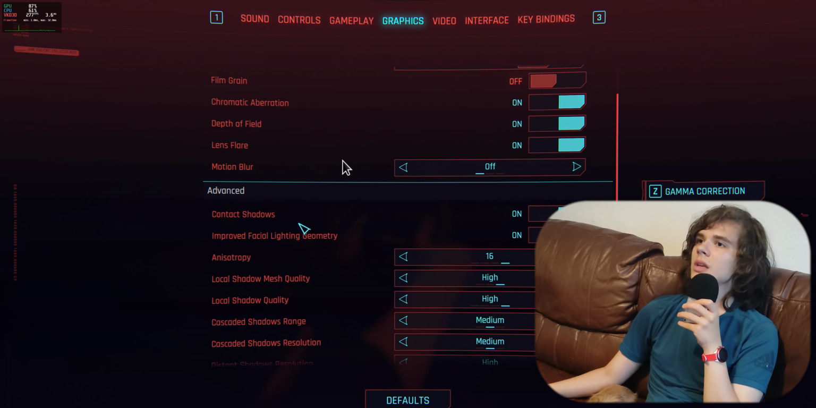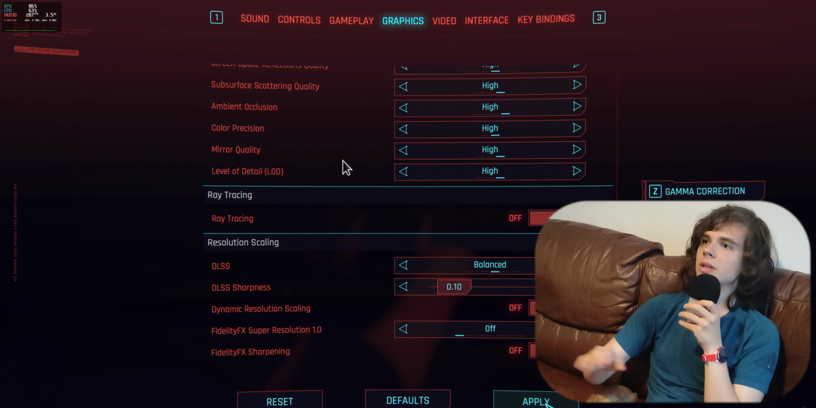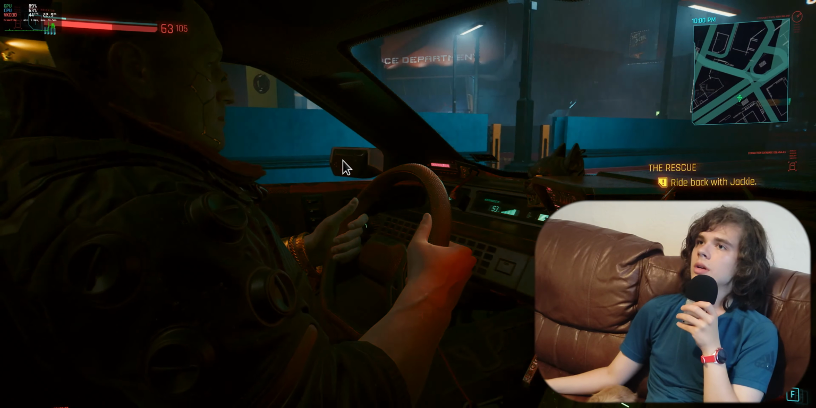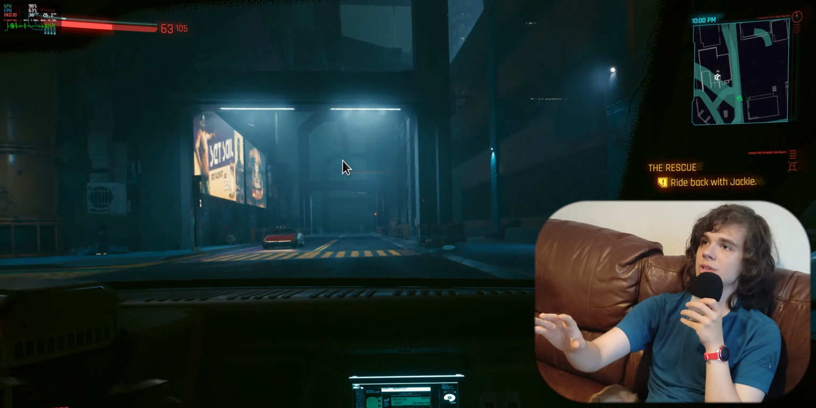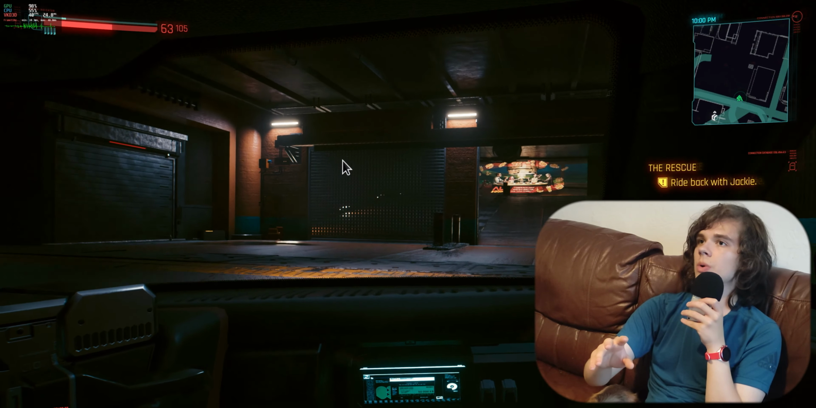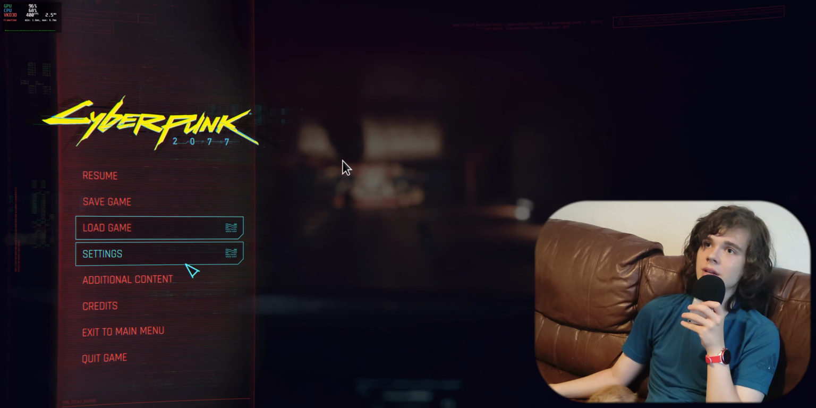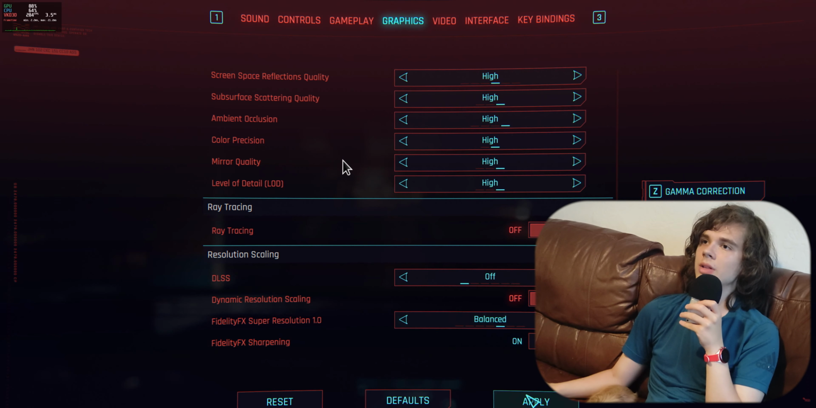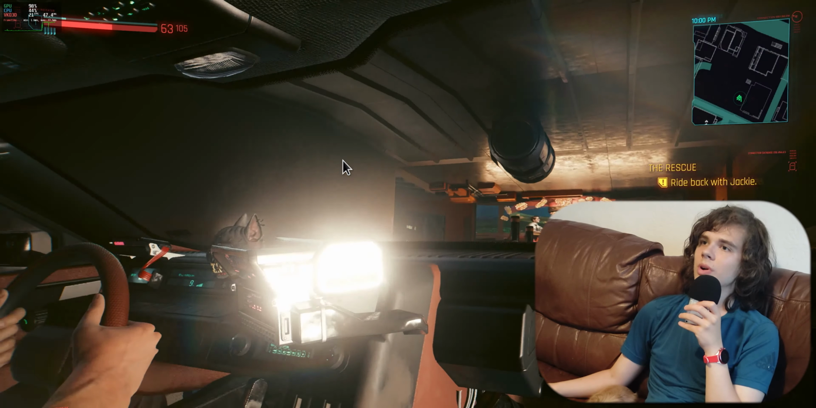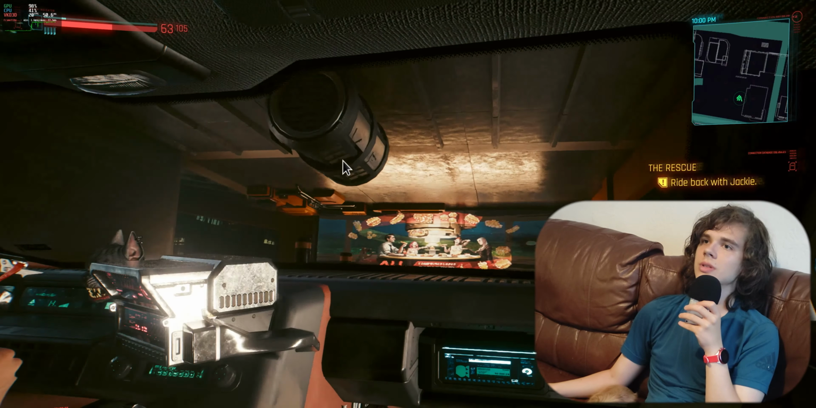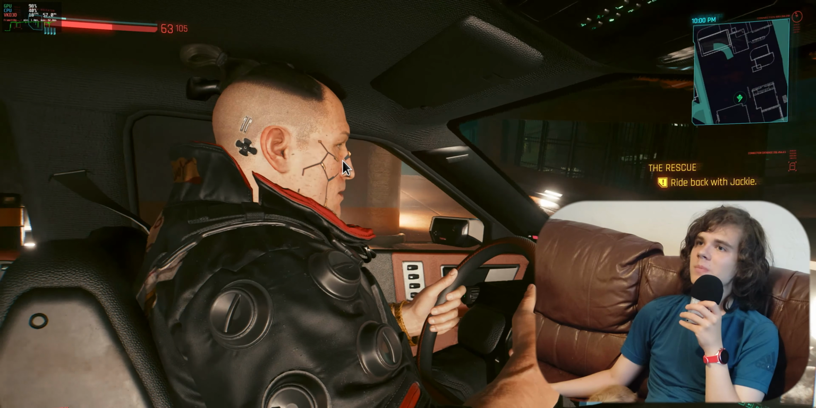But if I go to balanced, then actually this does look a little sharper. But things in the distance also look much nicer. So I think balanced is the way to go for 4K, but let's switch from FSR 2 balanced to FSR 1 balanced. The performance is worse, but I'm honestly not sure why.